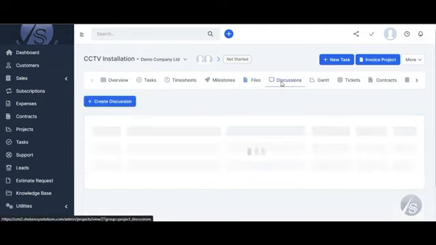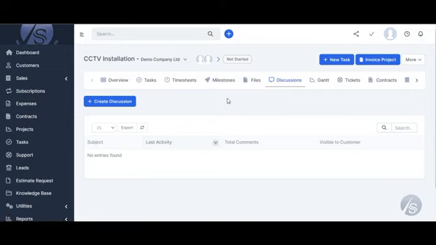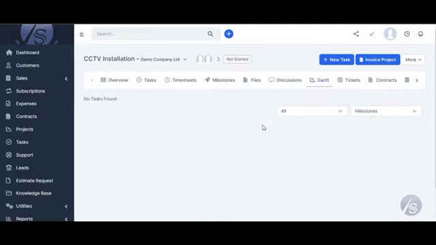And also here we have discussions as well. Like I said, you can start creating a discussion regarding a particular thing or a particular task pertaining to that project. So that's what that does. Then we have Gantt. If you're familiar with project management, this Gantt is just going to show you a graphical representation of your project progress. So it's like a chart.